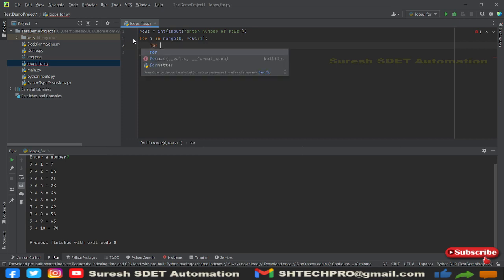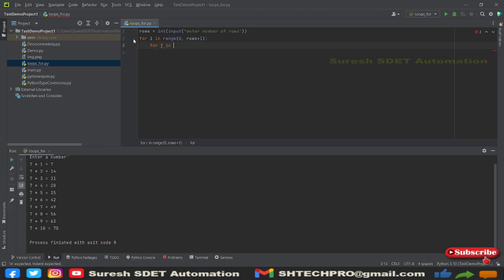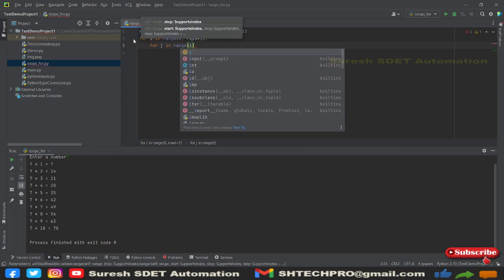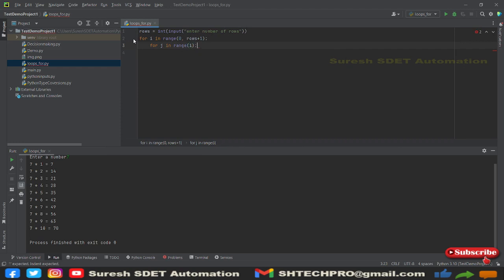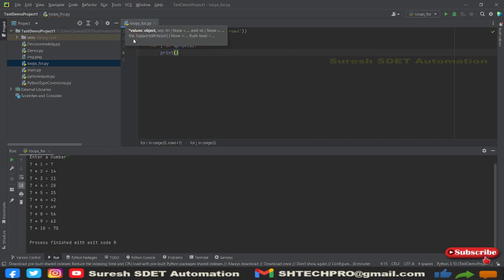Now again one more for loop, for j in range. So what range do I need to take now? I have taken i there, with the range of 0 to rows plus 1. Now in the nested for loop I will take i as the range here. Whatever i value is there, that many times this for loop will iterate. And in the next line I will print some symbol called asterisk, and then in the main for loop we will take just print, so that we will see some space.